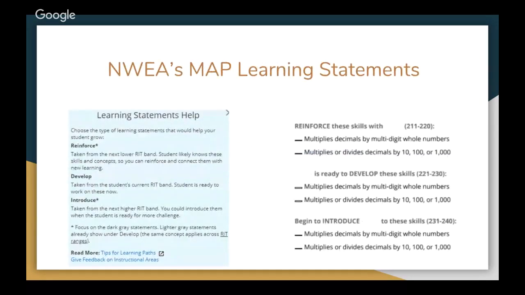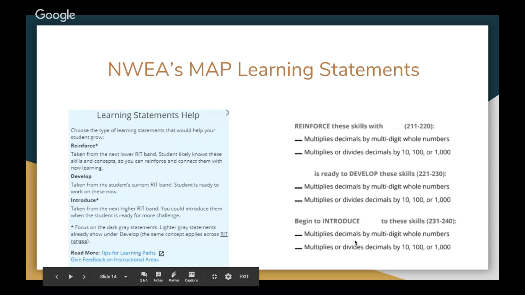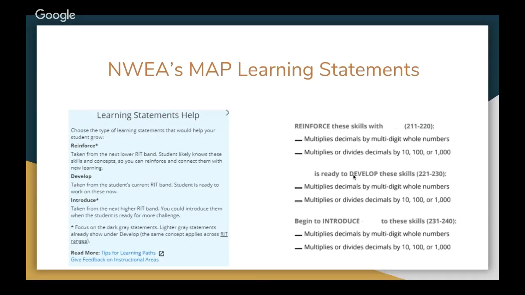Okay. Here's an example of what those learning statements look like. I have my students start with the reinforcement. Once they've shown mastery, or at least have evidence of learning and how well they've done, and their confidence level is up on those, they move on to the develop. And then they'll go into the introduce. But they must complete these first two, which usually don't take too long, especially with my higher RIT scores. They usually move pretty quickly through those and do very well on the quizzes.